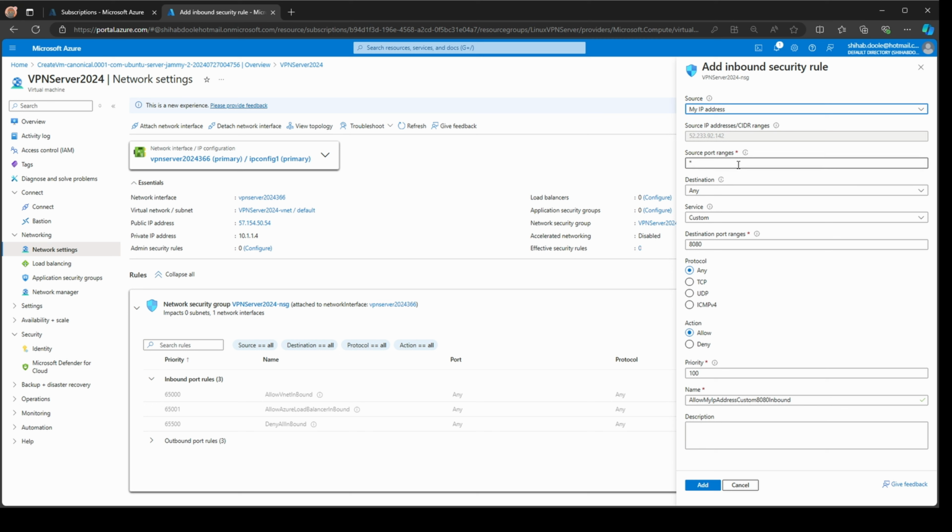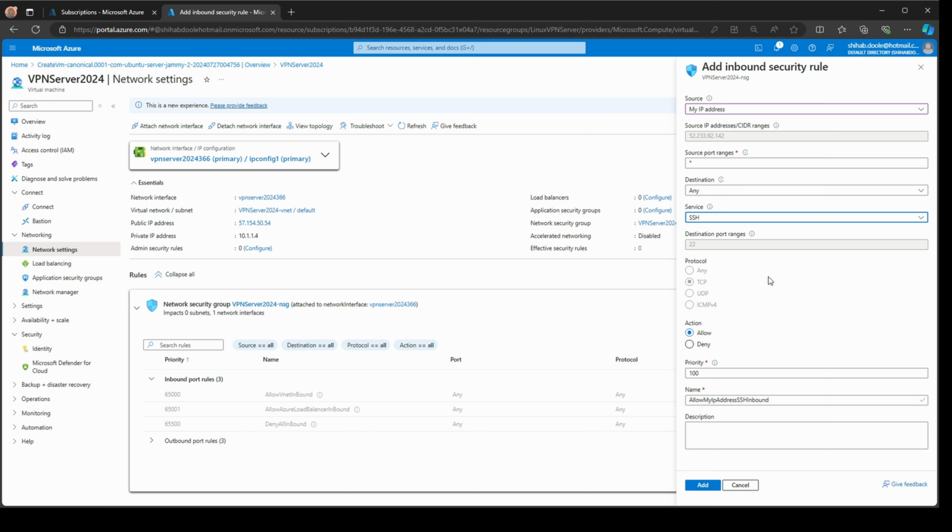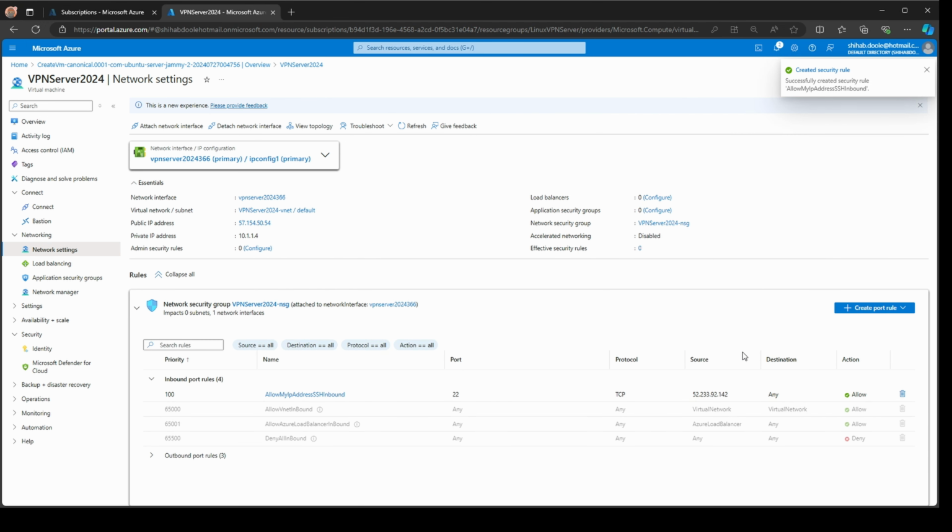Now we're going to create this one. The source range, I'm going to keep as any. Destination, I'm going to keep as any. Custom, I'm going to use SSH, so we're going to allow SSH. We're going to say allow, priority 100. We can change the name if you want, or put a description, then hit the edit button. So you can see the inbound rule created for 22 TCP.